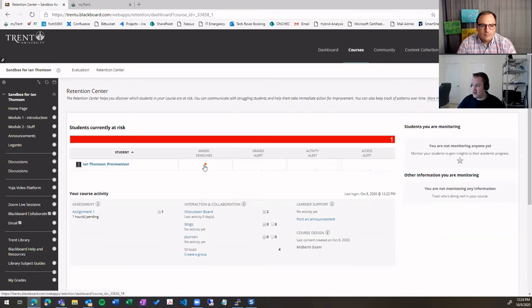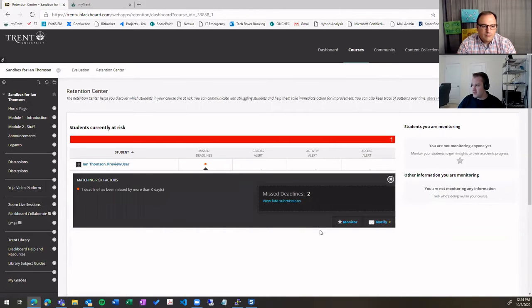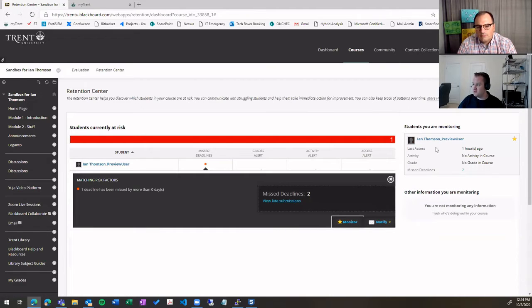And you can click on any one of these and you can see why it's flagging it. But you can also send a quick email to the student right there with the notify button, or you can monitor them. Clicking the monitor tab will put them in this little area over here and give you a little bit more detail. So that's a really quick way to pick out those students who maybe you might want to reach out to.